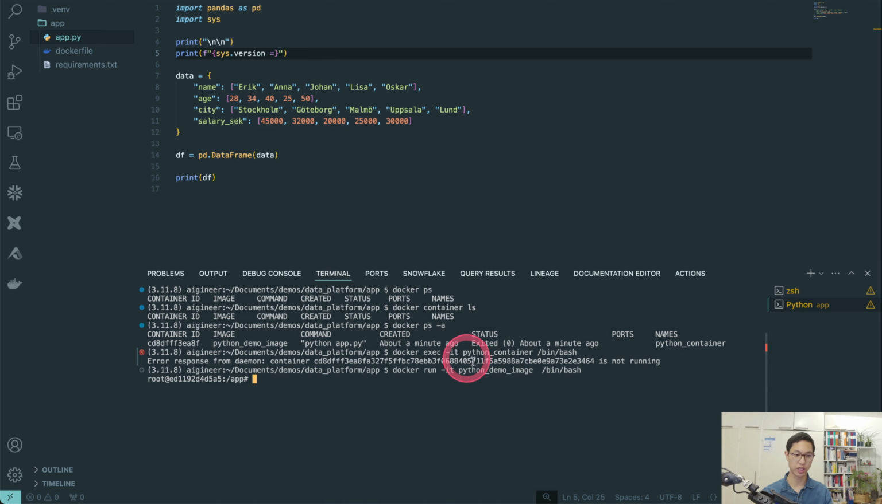And when I spin it up, I tell it which command I want to run. I want to run /bin/bash. So I'm running a bash command line interface inside of this container now. So let's do like this. pwd. I'm inside of app. I will investigate a little bit what is inside of this container. ls, we can see the files.